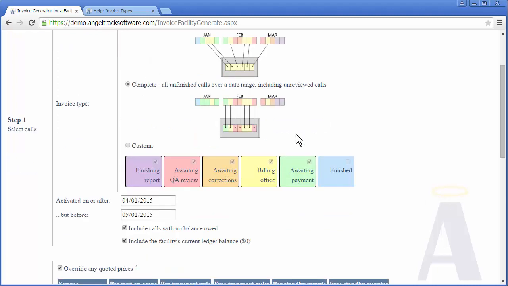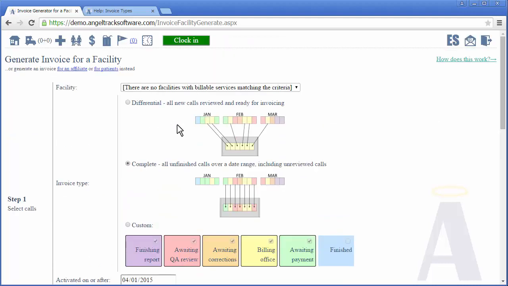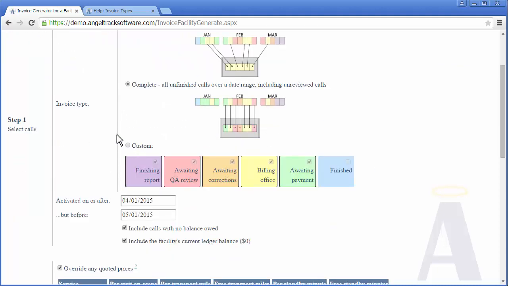Now, if you have a very flexible customer, a very flexible nursing home customer who, rather than booking stuff month by month, they simply ask you, can I get an invoice showing everything that's not yet paid? Well, then differential would be a good choice for that. And there is a third option here. You can go custom, and this is where you can choose on your own which dispatches to include, any date range you like, and any dispatches in any post-process state.